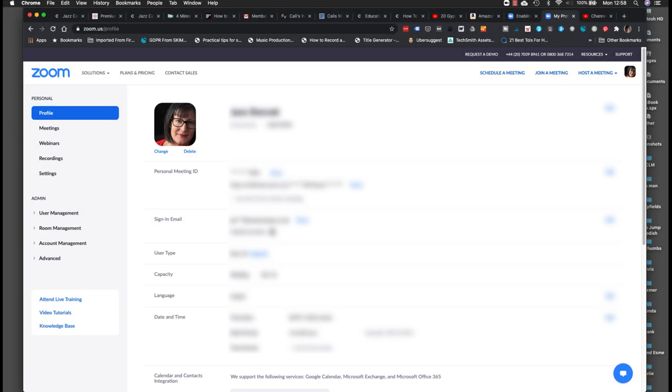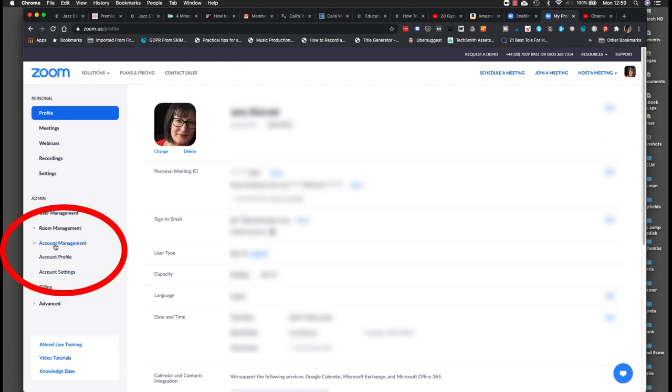Right, I want to show you something else. If you want to enable stereo audio, then this is how you go about it. You need to go to the zoom.us website and sign in. So we're in the website now. You can't do this in the desktop client. You do this on the website. So I've signed in and I go to account management here and account settings.